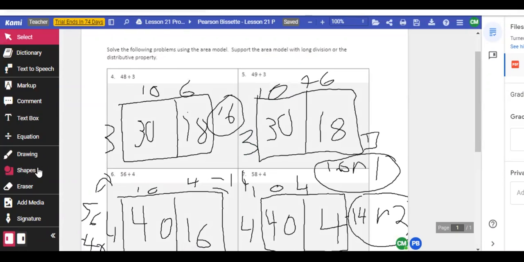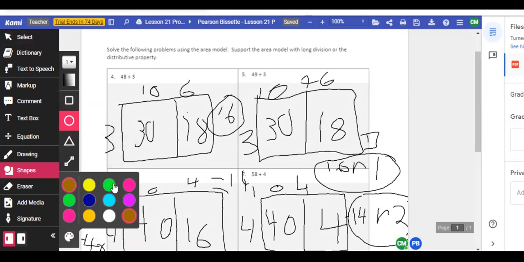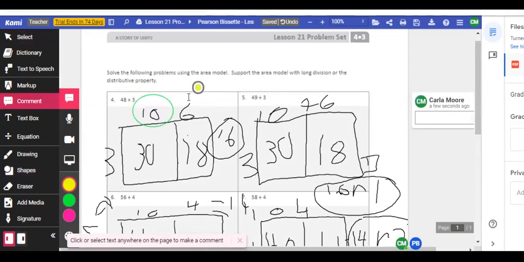So I can actually go in, and if he got something wrong, I could use a circle to represent what he might have missed. I could just drag and circle it, or I could type a comment that says something like, go back and revisit this problem, or things like that. There are so many ways that you can use this.